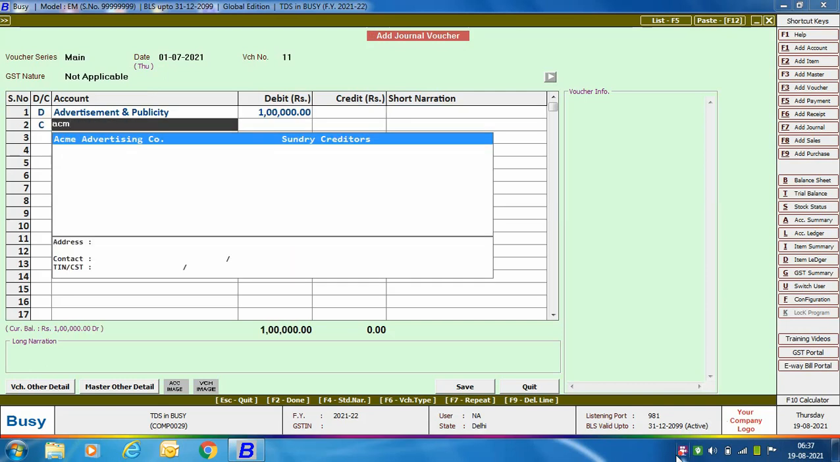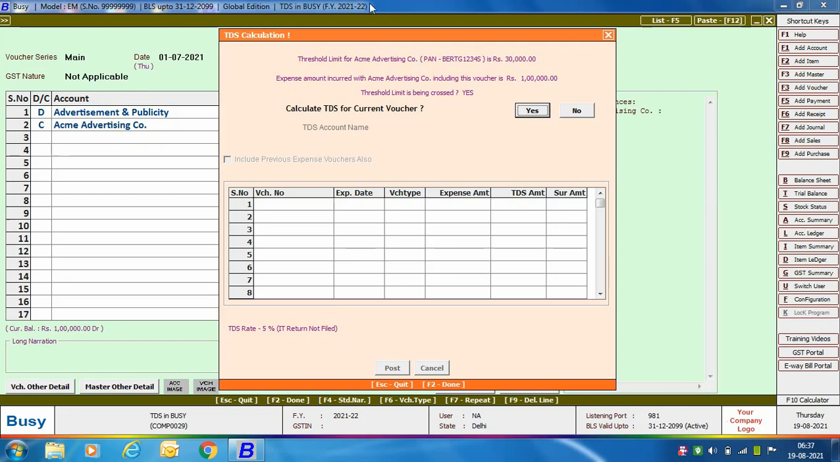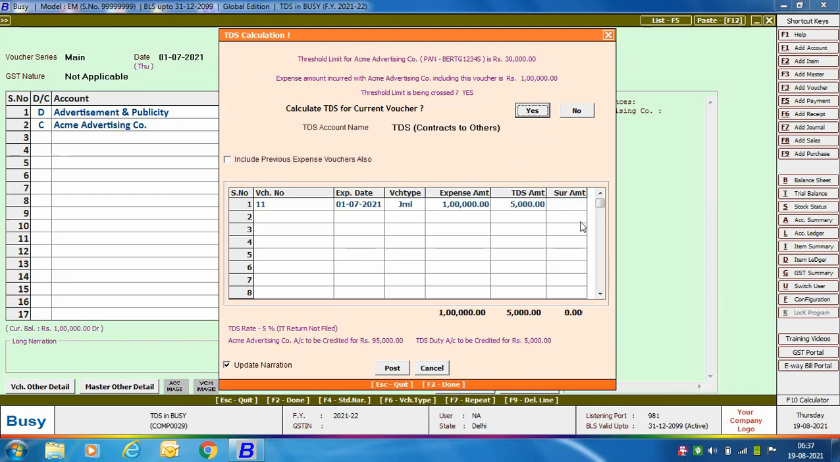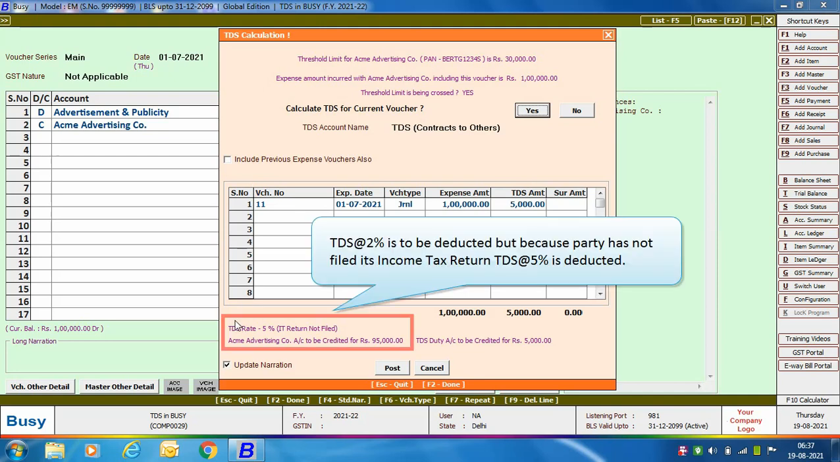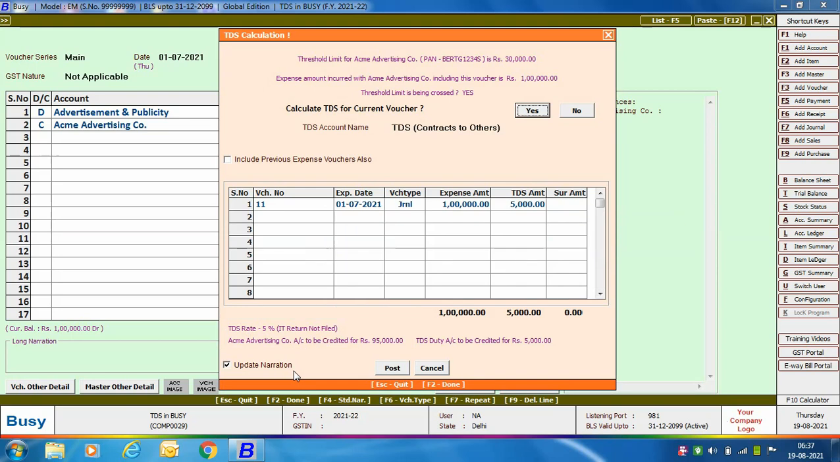On selecting the party, Busy shows a TDS calculation window asking whether to calculate TDS for the current voucher. On clicking the yes button, Busy has shown the calculation, like what is the expense amount and what is the TDS amount. All these details are for your reference only. Here Busy is showing that TDS at the rate of 5% is deducted, although TDS is applicable at 2%. This is because this party has not filed the IT return. We have discussed this option also, that if the party has not filed its IT return, then TDS will be deducted at double the rate or 5%, whichever is higher. Then is the update narration option.